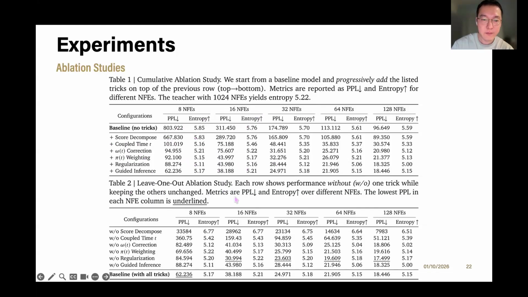Then for each row, we add one technique that we mentioned before. For the last row, we add all the techniques, and this is the performance that we get. You can see from table 1 that each component contributes to better performance of the diffusion language model. Table 2 is another ablation. We start from the last line here, which is the baseline with all the tricks and the same result as the last row of table 1. What we did here is remove one trick but keep all the other tricks, and we also test the performance from 8 steps to 128 steps.